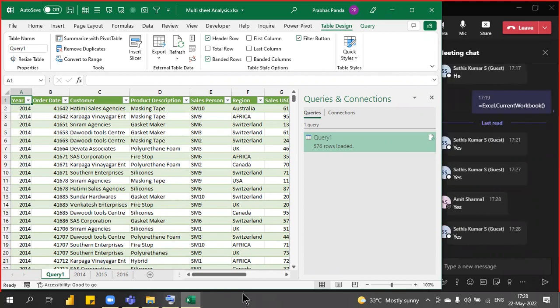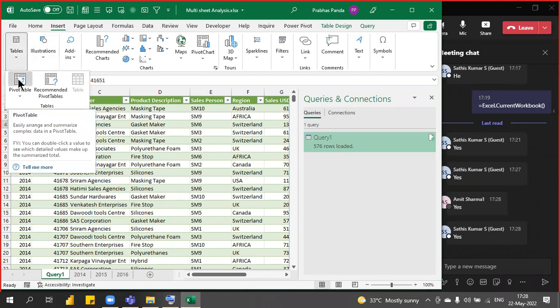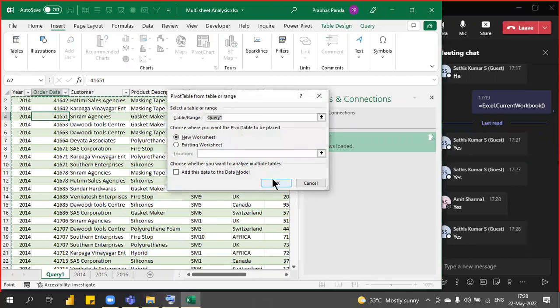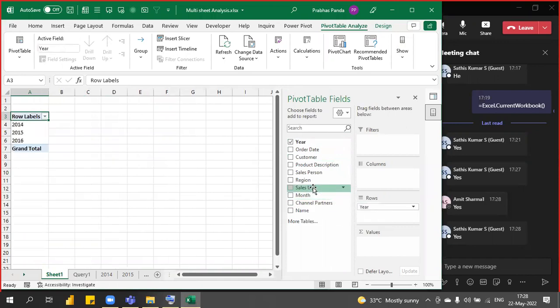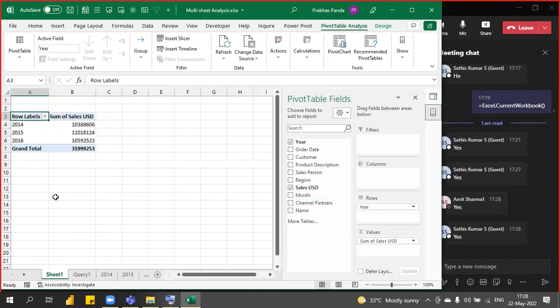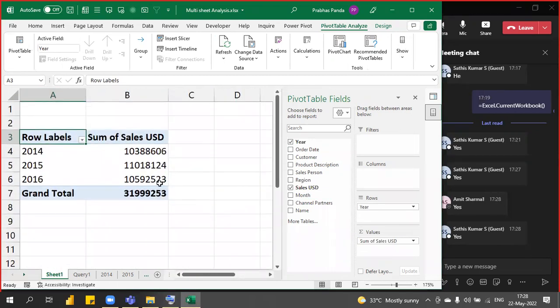Now, keeping the cursor in the query sheet anywhere, go for insert. First option, pivot table, and a blank sheet will generate when you click OK. And take your year to the rows, cells USD to the values.